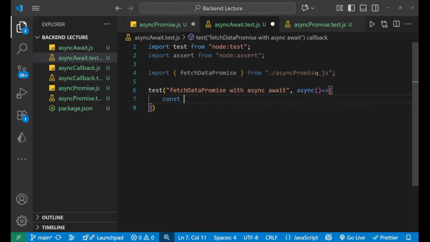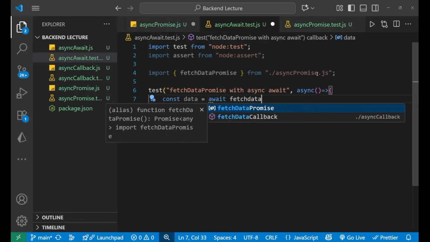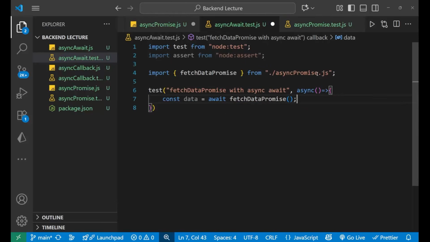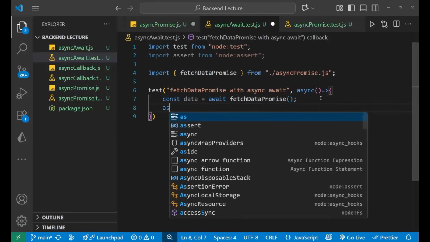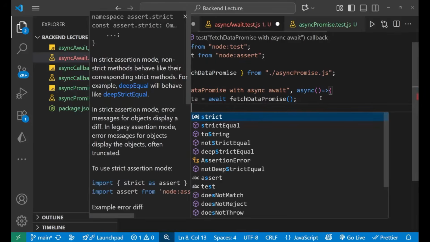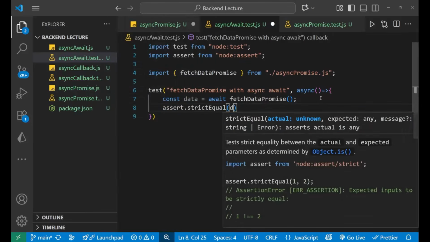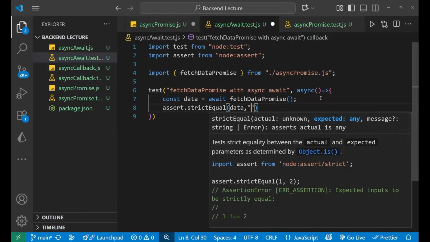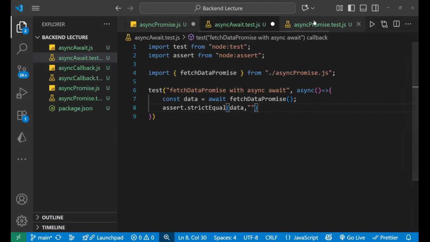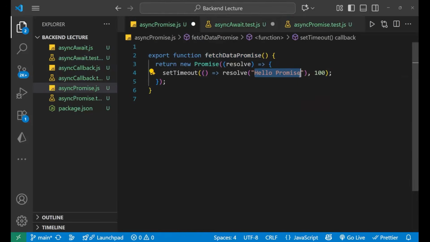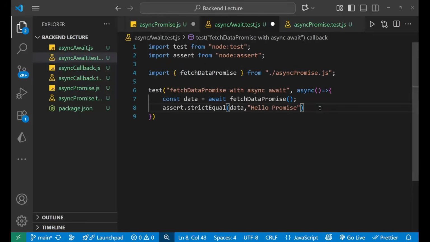and here I write const data equals to await fetch data promise. So first of all, what I'm doing is creating a wait for this particular function to run, and whatever result I get will be stored inside this data. And after that, I'm just writing assert dot strict equal, and checking that data is equal to the hello promise or not. Let's take this hello promise from here and write it here like this.